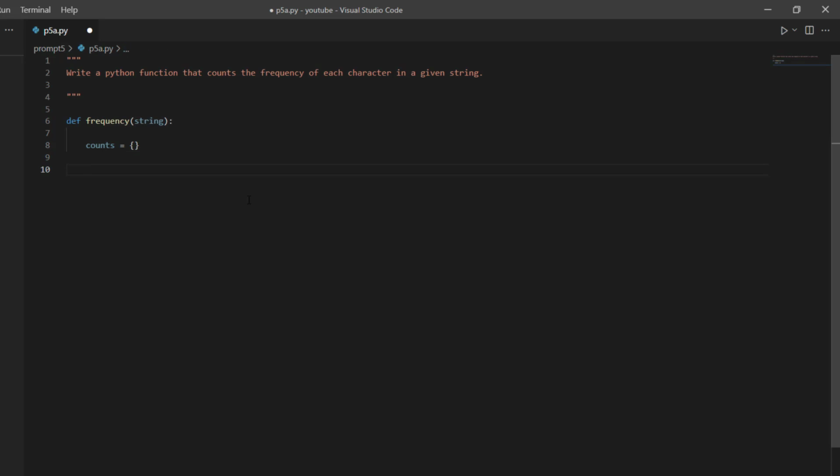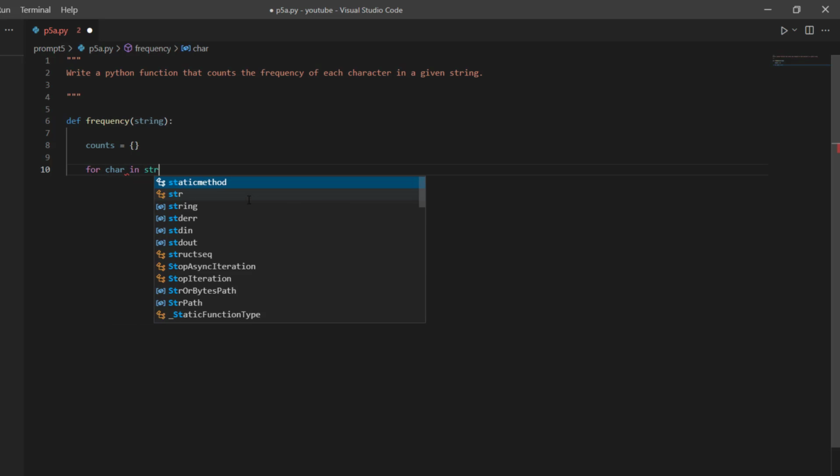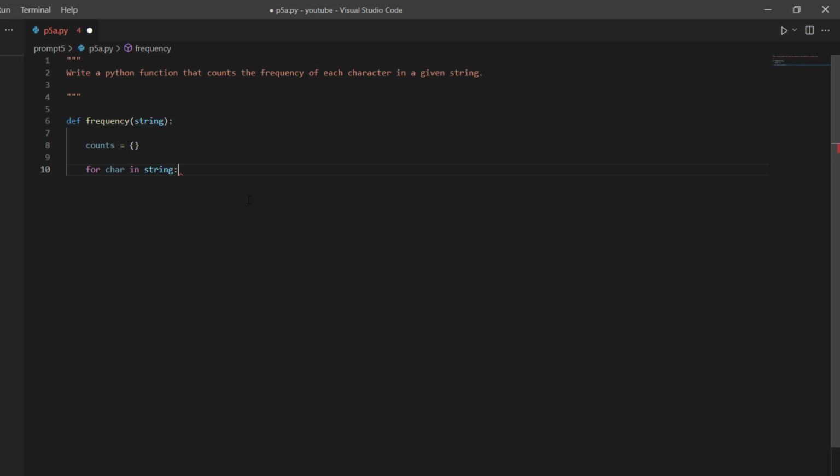So let's do that. I'm going to use a for loop. I'll say for char in string. So now this will create a variable, in this case char, that holds the next individual character in the string. So if I were to pass in the word hello, it'd be H the first time, E the second time, and so on and so forth.